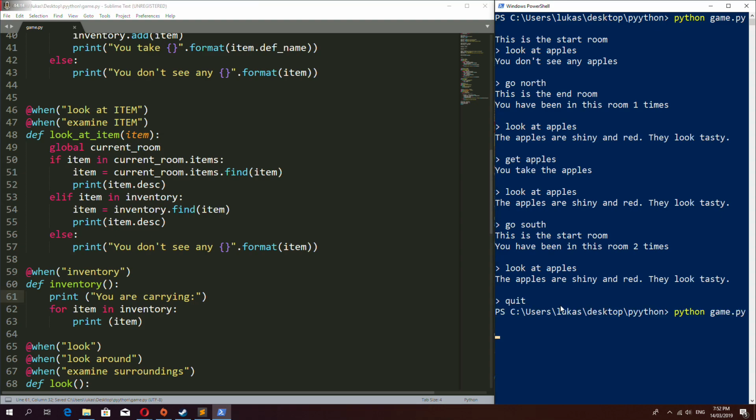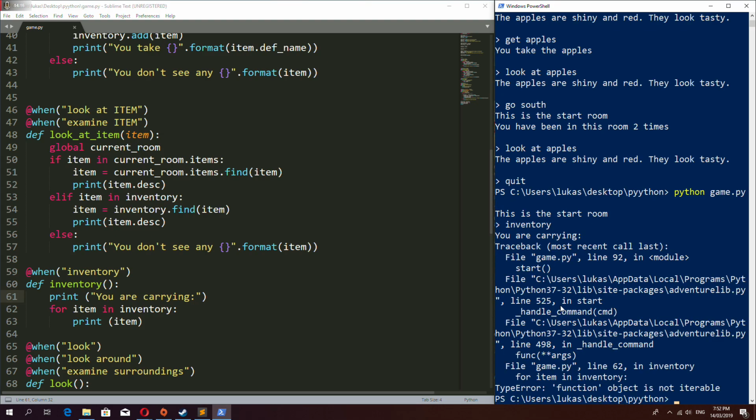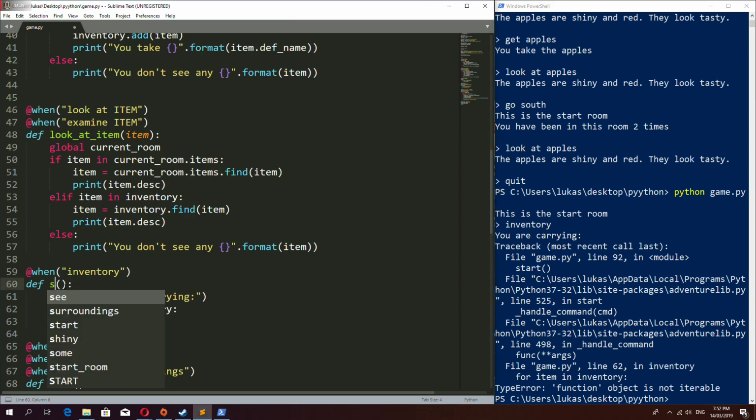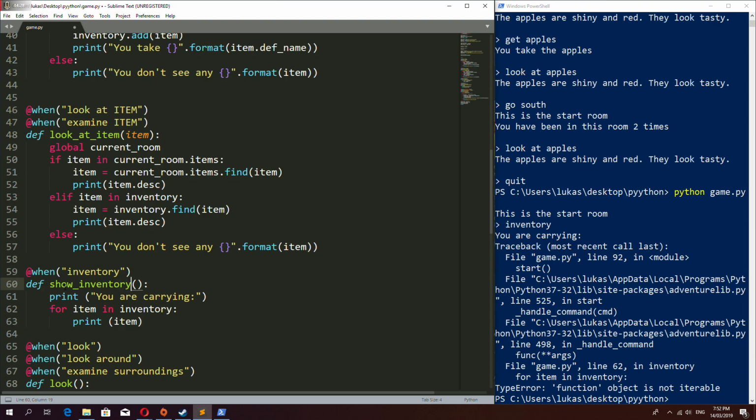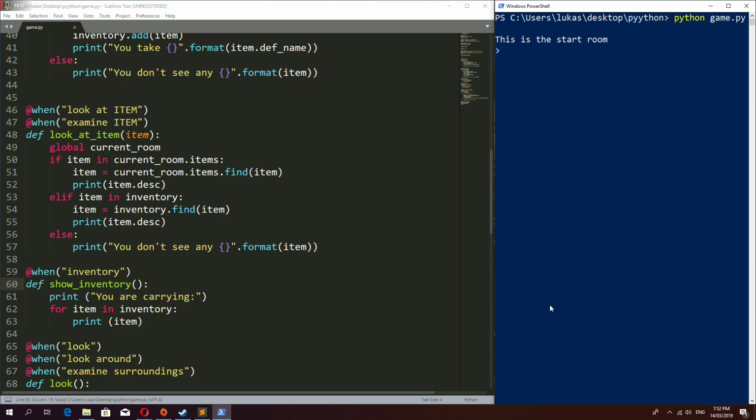Quit. Inventory. Whoa. For item in inventory. That's not. This is right. Oh, okay. I can't call function the same thing. So I'll say show inventory. Inventory, you are carrying nothing.